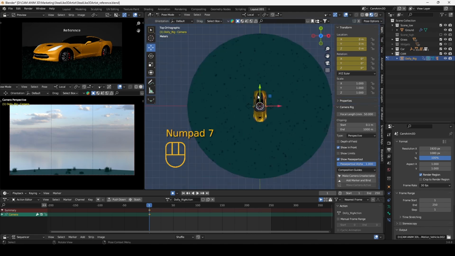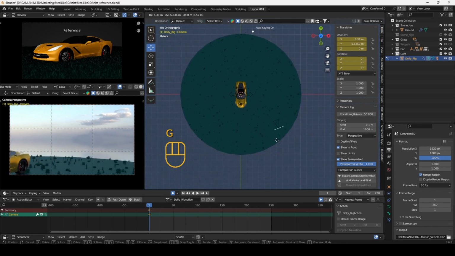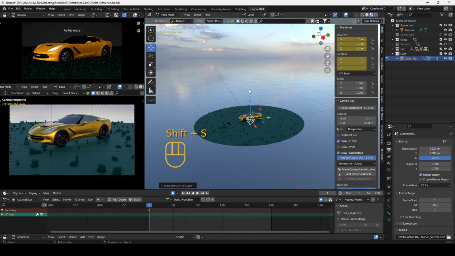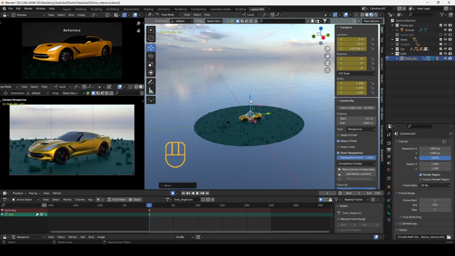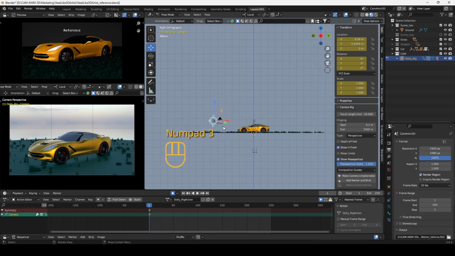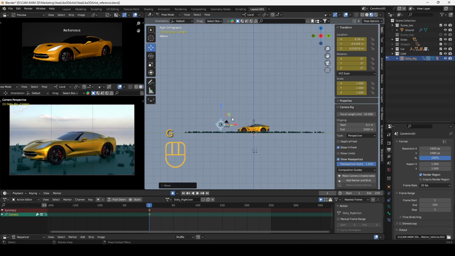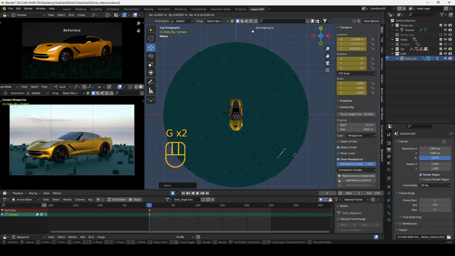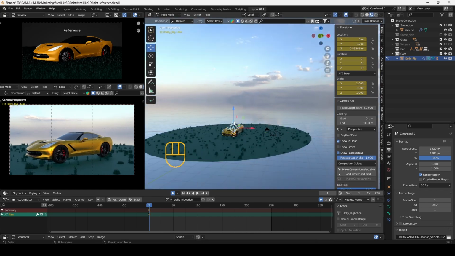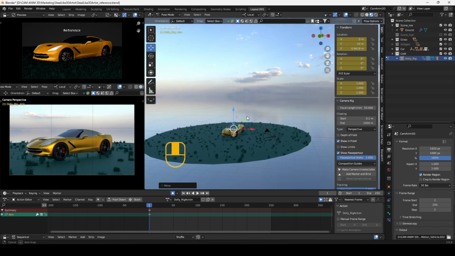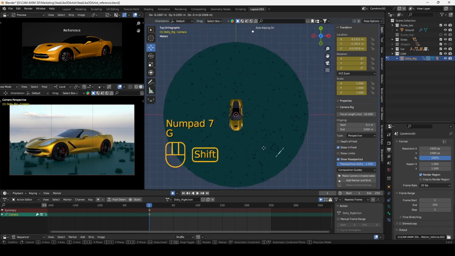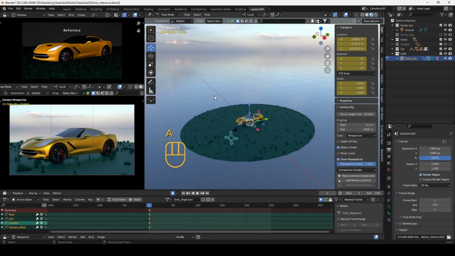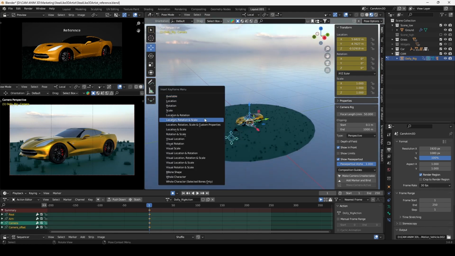Next, let's adjust the camera controller. Move it slightly and snap the aim to the cursor. It doesn't need to match the reference exactly. Feel free to make it your own. Once you're happy with the positioning, select all controllers and insert the first keyframe.